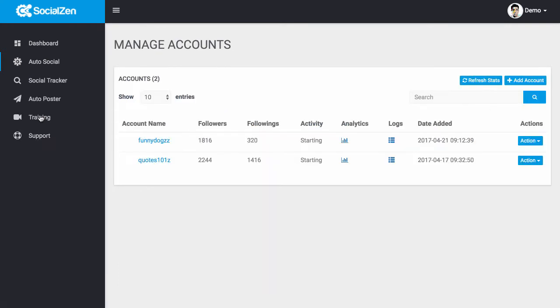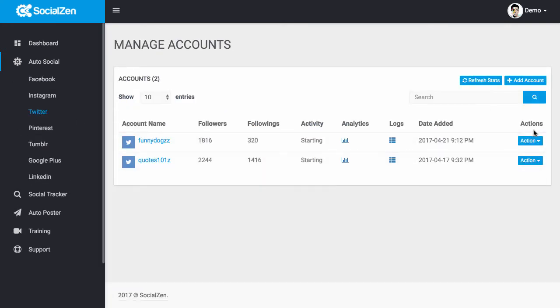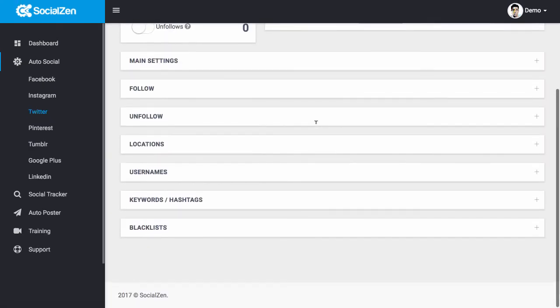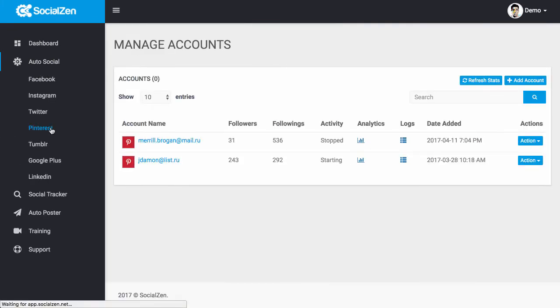Same with Twitter. Twitter is basically the same as the Instagram side of things. So if we go into the settings here, that's virtually a mirror of that dashboard, but with tweets and hashtags and things like that as well. With Pinterest, you can follow, repin stuff, follow accounts, gain followers on Pinterest as well, and go back and forth. And it's the same with Tumblr, Google Plus, and LinkedIn.